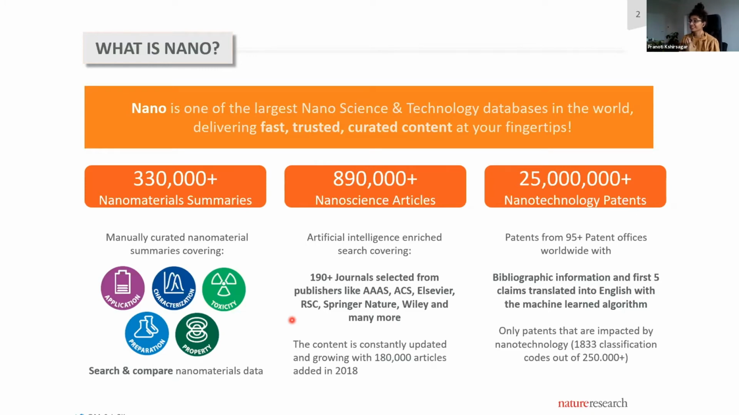Moving on to the third and last category, which is the nanotechnology patents. I don't know how many of you use patents as part of the literature review process, but on nano, just last month, we crossed the milestone of more than 25 million patents only about the nanoscience field. And all these patents are coming from over 95 patent offices all around the world.